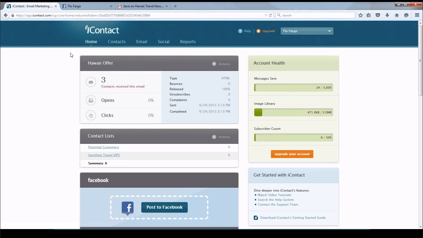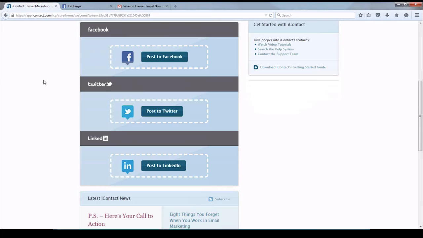Also on the home page, you'll see that there are several panels. I'm not going to go over each panel today, but I would like to point out the Social panel. The Social panel shows you the last message you posted to your social accounts through iContact, along with the tracking data for that post. Initially, this panel will be blank until you start generating posts.